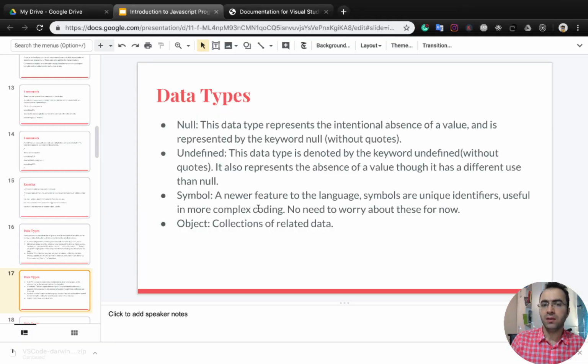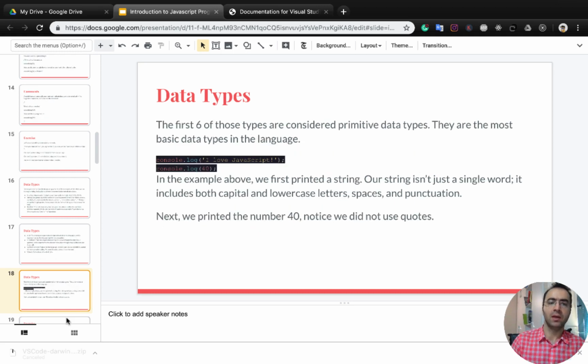Symbol. It's a newer feature to the language. Symbols are unique identifiers used in more complex coding. No need to worry about this for now. And objects. Objects is a collection of related data. The first 6 of those types are considered primitive data types. They are the most basic data types in the language.